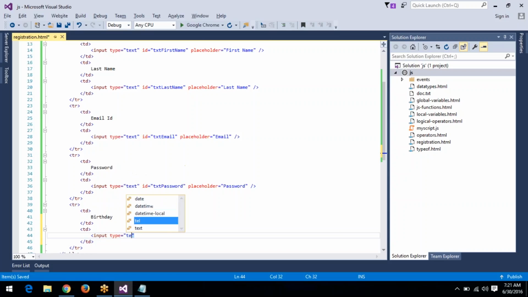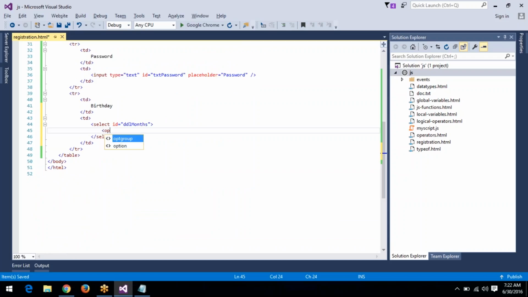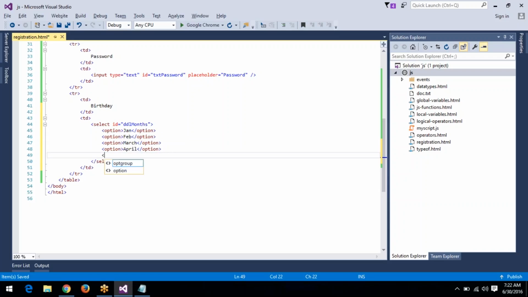For birthday, select ddl month, and options January, February, March, April. So we can take these five months.